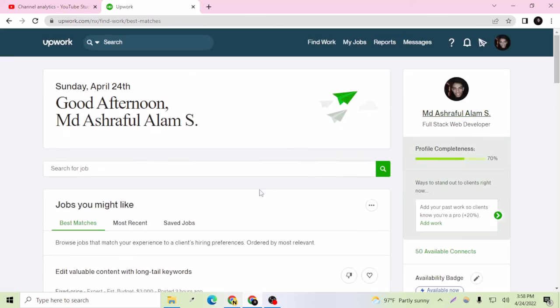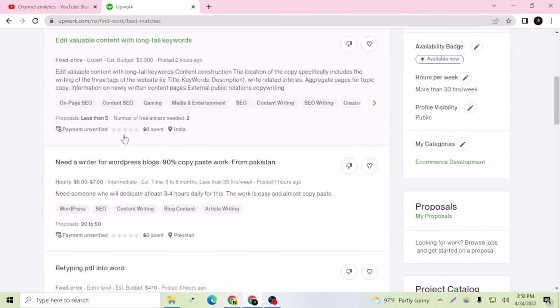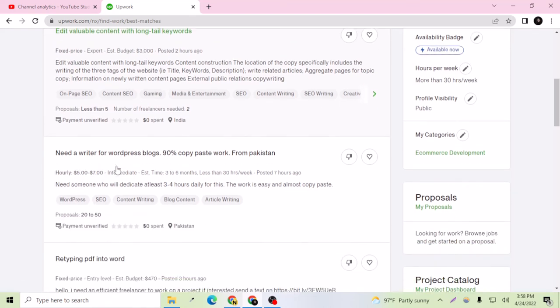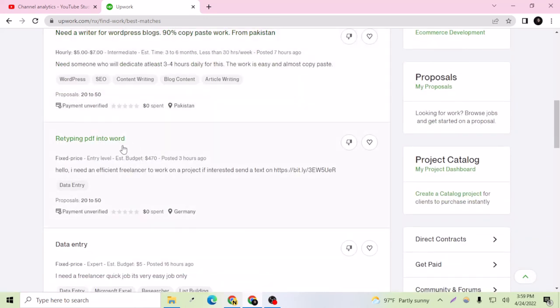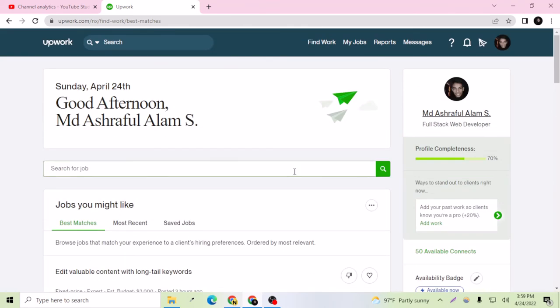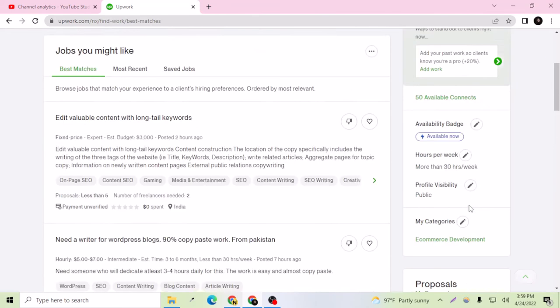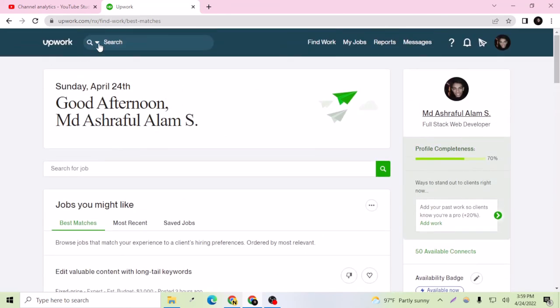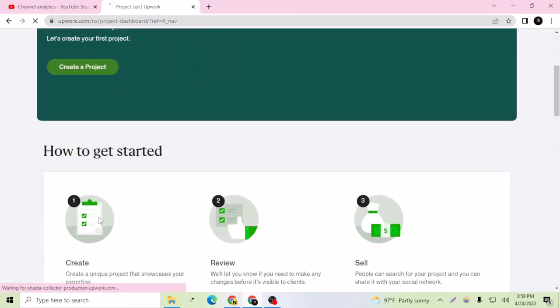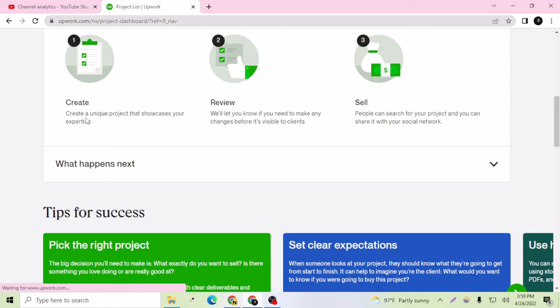This is a message, and as you can see, I am already getting job requests like edit valuable content with long tail keywords. This is an SEO task. Right, need a writer for WordPress blogs. Oh, this is really good for me. And retyping PDF into Word, data entry, and many more. And of course, I can provide my services from now on Fiverr. And if I go to find work and go to the project dashboard, here I can create a project, like a Fiverr gig actually. So create, review, and sell. I can start selling from now.